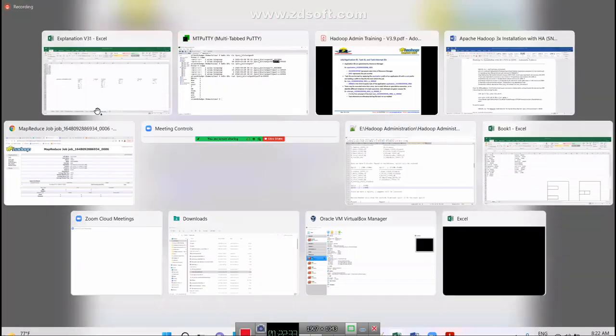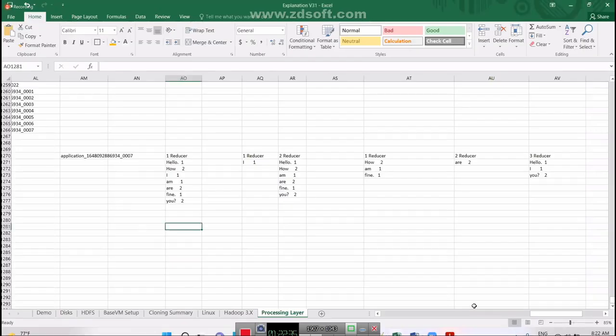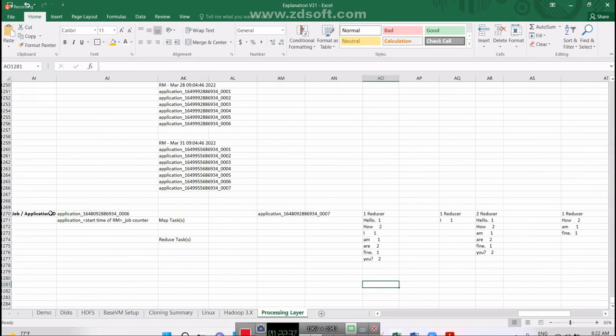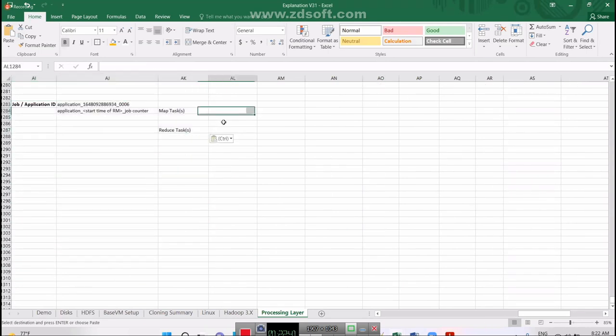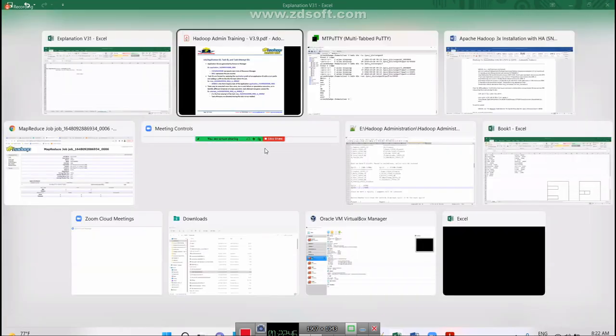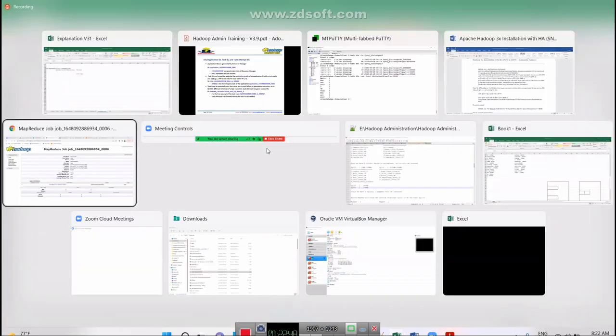Fine. Now come back to the job ID, the application ID. So this is the job ID. When I say job, a job may contain one or more map tasks and one or more reducer tasks also. So let us take this example.